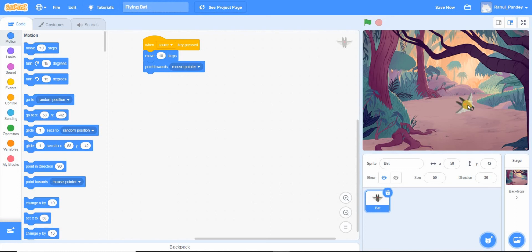But one thing we have observed here is that the bat is moving towards the cursor, but its wings are not flapping. It does not look real. It is simply moving straight, as if it is just a simple picture or object. It seems it does not have life in it. So let's try to make it more realistic so that it flaps its wings.